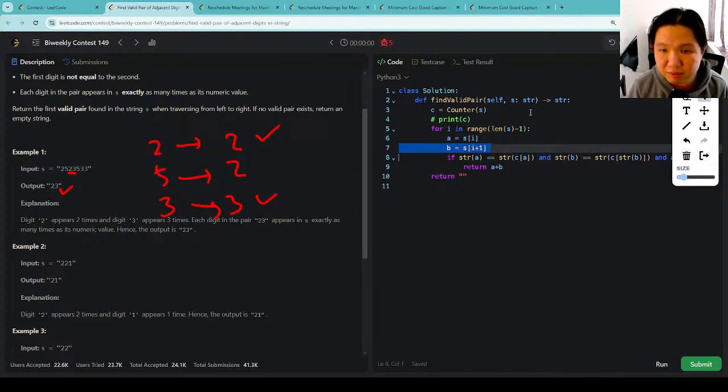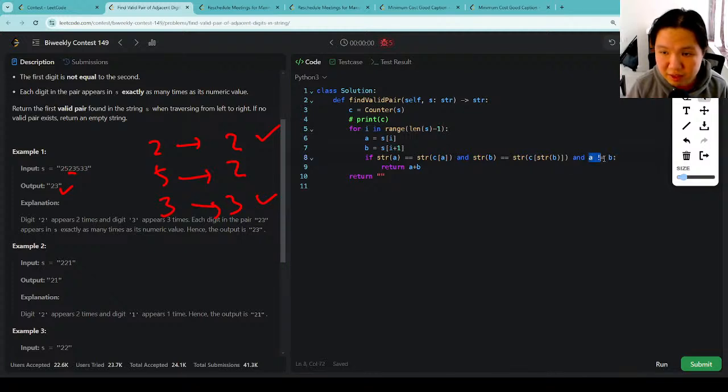For the first number and second number, I need to make sure that the 2 numbers are not the same, and that their occurrences are equal to their numeric value. I have to cast to string here because in the hash table, the characters are strings and the values are integers, the numeric values. So if they are, then return a plus b, which is the two strings concatenated. If not, return nothing. So this is pretty straightforward. I don't think there should be any questions about this.